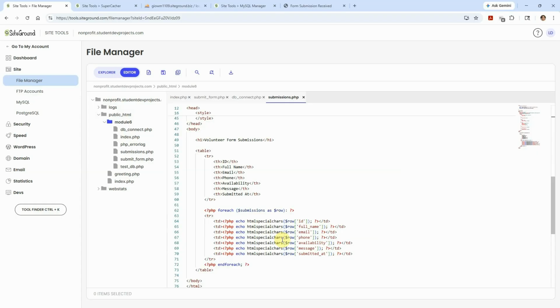That means instead of printing the raw database content directly, I wrapped each one. Remember, it's an associative array, so it is going to be named instead of just using indexes. Again, I'll provide some information about arrays in the course room for you to take a look at. I wrapped each one of these within this HTML special characters function, and that's going to protect the page from any unsafe output.